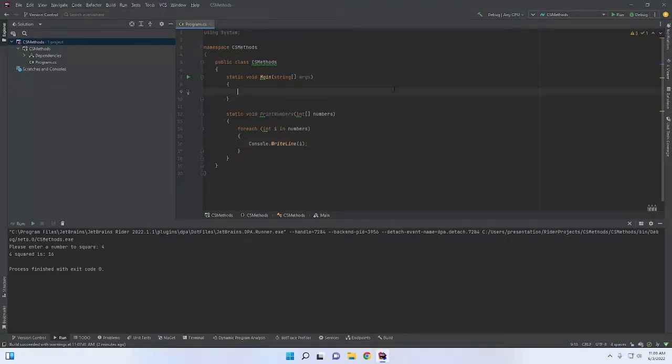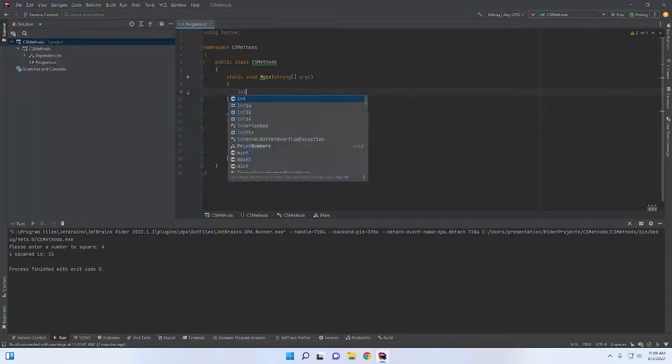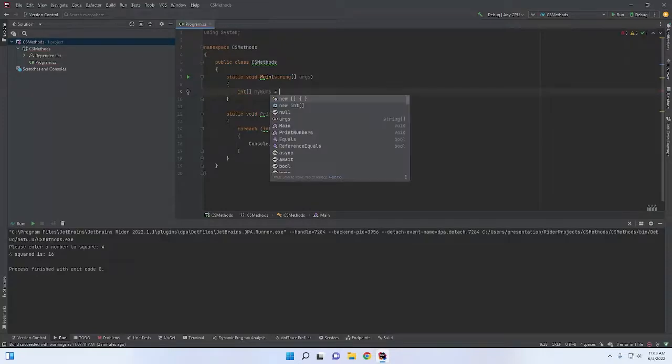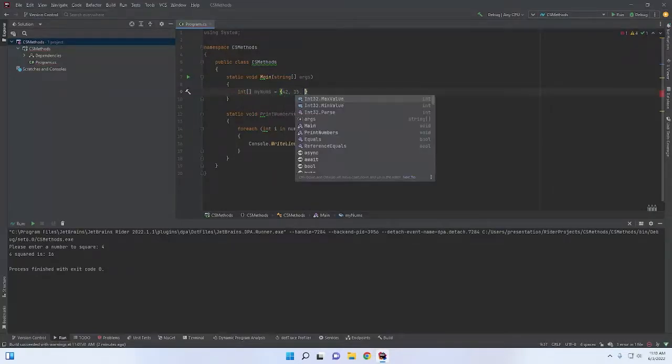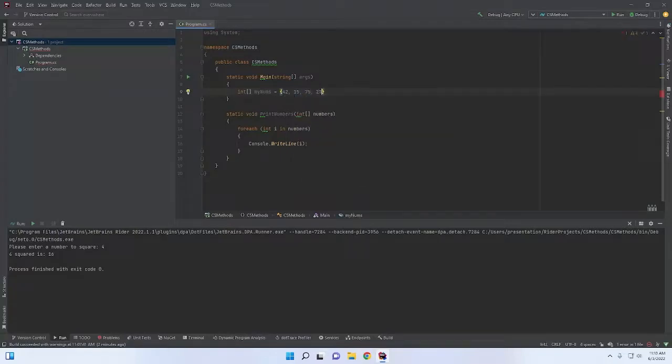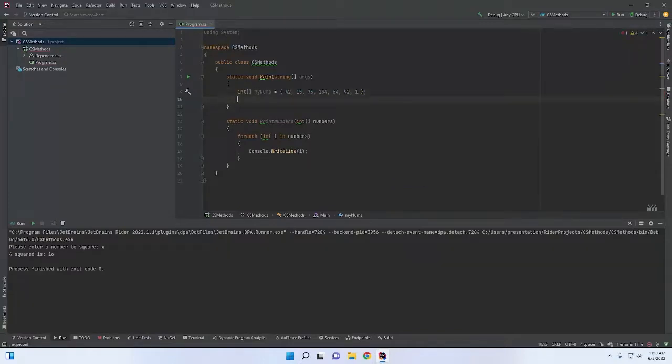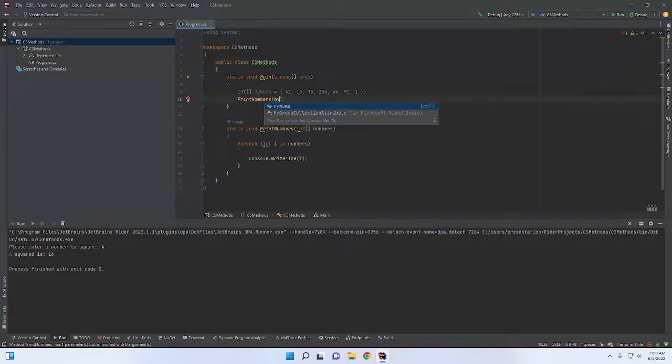So now let's go ahead and create an array of numbers. int square brackets myNums is equal to, and then I just randomly choose numbers: 42, 15, 75, 234, 64, 92, 1. And now all I do is PrintNumbers(myNums), and so I'm just passing this array there.